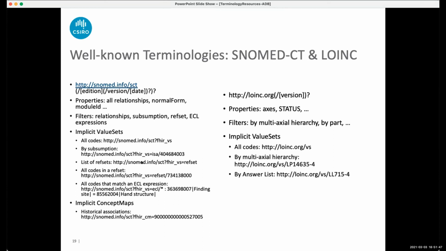You can also get the list of all refsets, which is kind of nice, but more useful is to get all of the codes in a refset. You can just use this pattern, fhir_vs=refset/ and then the ID of a refset, and that will represent a value set that's all of the members of that refset. And then there's also a pattern for ECL expressions, and I think Kylin will get into more detail about some of these detailed uses of SNOMED CT in a presentation in a few weeks' time.